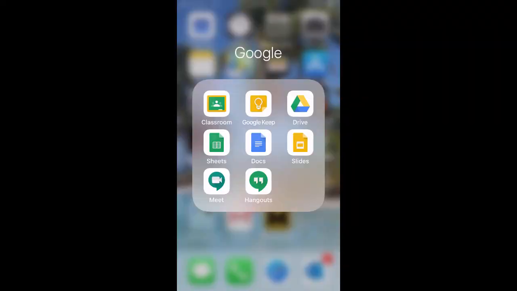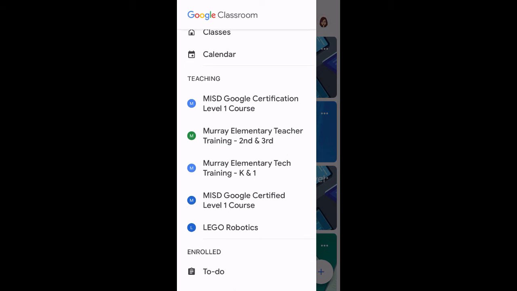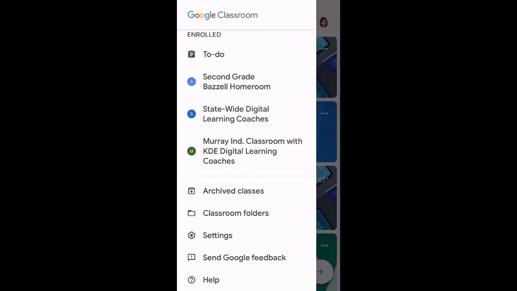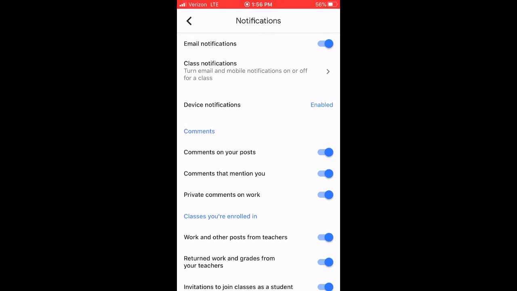So I want to show you what the notifications look like if you're using Google Classroom on your phone. If you open up the Google Classroom app on your phone, you should have a list of all the classes that you have made for your students. And then if you go to the three little bars and scroll down, which looks very similar to what we looked at on the PC, you'll see a settings. If we go to settings and notifications, you can see that there's several choices you can make for how you get notifications on your phone. First of all, you can enable email notifications. You can turn that on or off. It's whichever you would like to do.